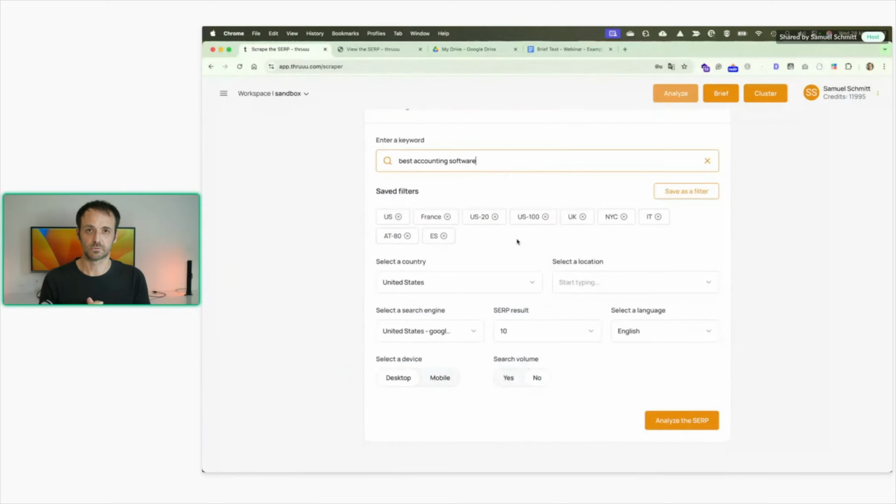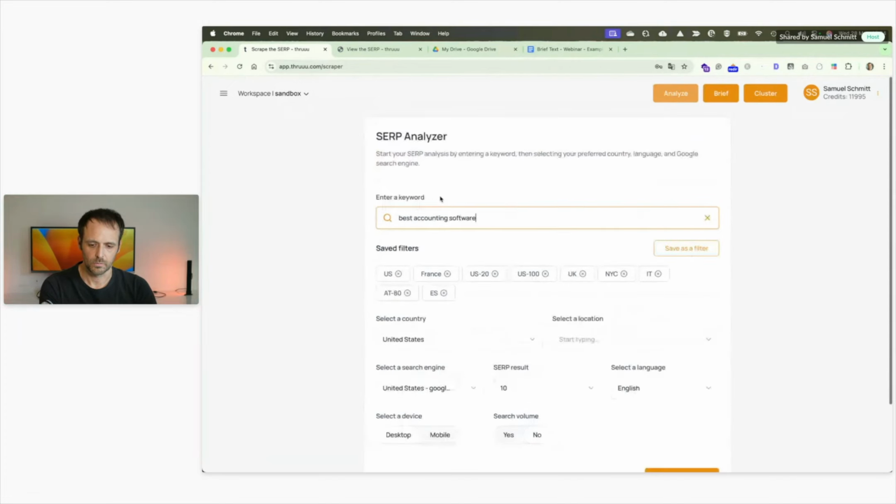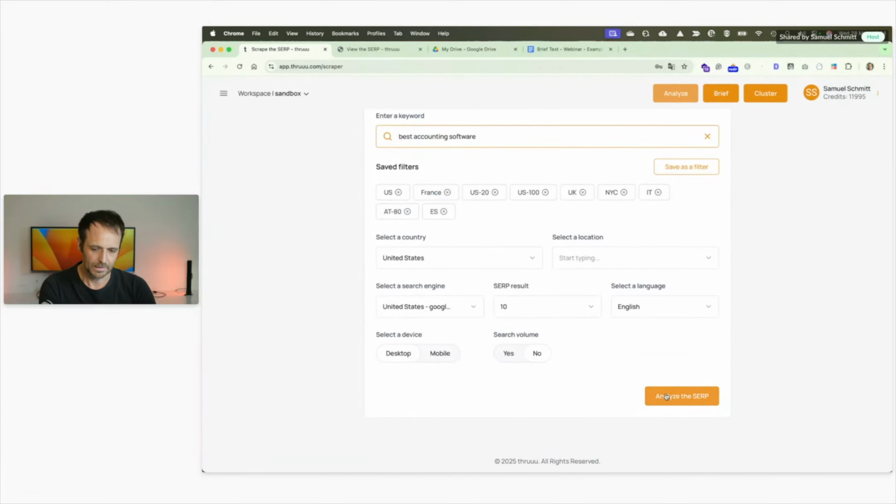Even though I started to notice that for other domains AI overviews are starting to pop up as well. But for sure, with google.com, you should get AI overviews if the SERP displays an AI overview. So here you can select the SERP you want to analyze. You can also include search volume or not, and then you click on Analyze SERP.